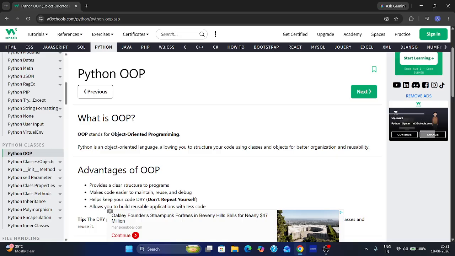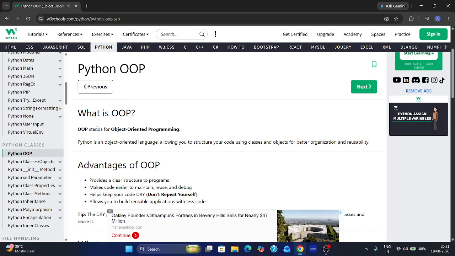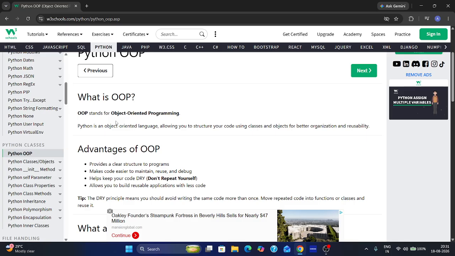If anyone asks you what Python is, it is an object-oriented programming language. It supports OOPS, which deals with classes, objects, inheritance, init method, encapsulation, and polymorphism. Okay, so let's start. What is OOP? OOP stands for object-oriented programming. Python is an object-oriented language.